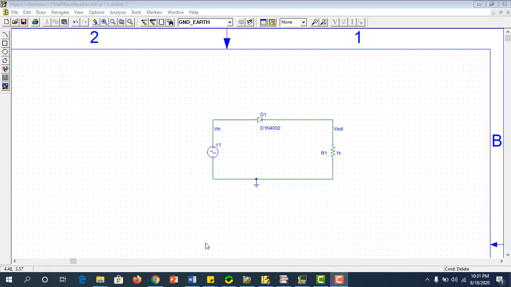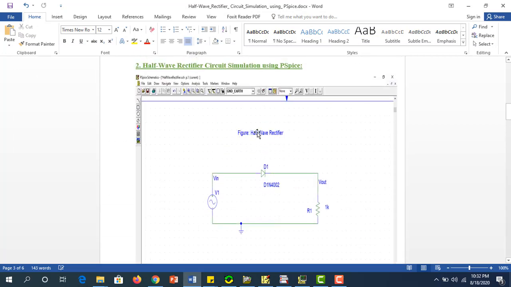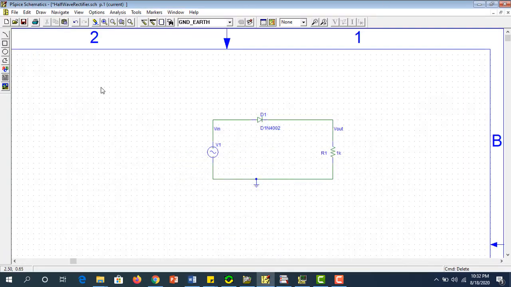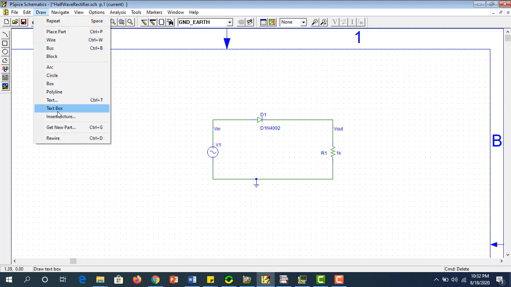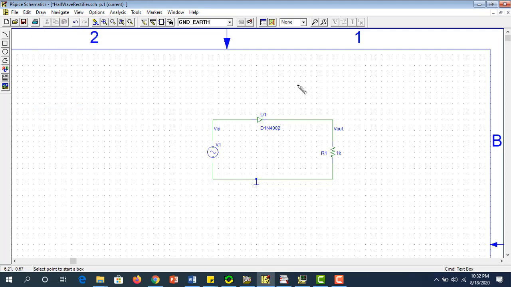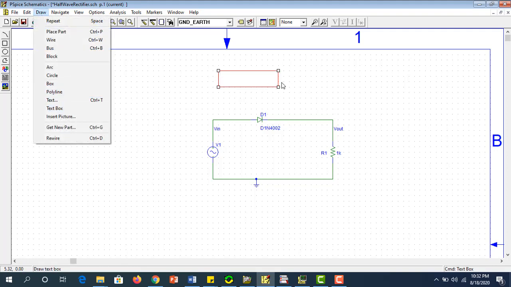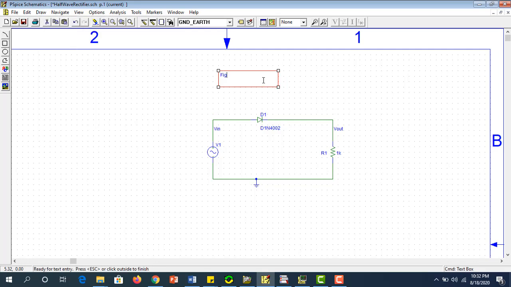If you want to add a text box like in a document, you can also do this with a text box. I have drawn a text box. Figure, half wave rectifier. Save this. Therefore, we have added the text box, which reads Figure: half wave rectifier.